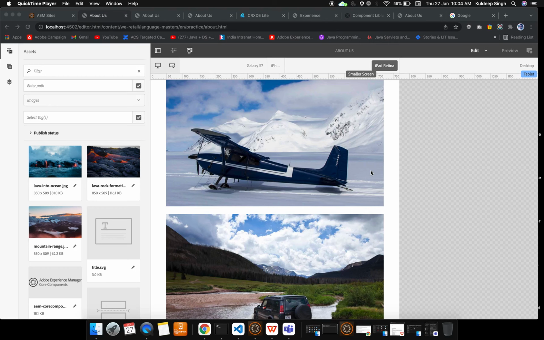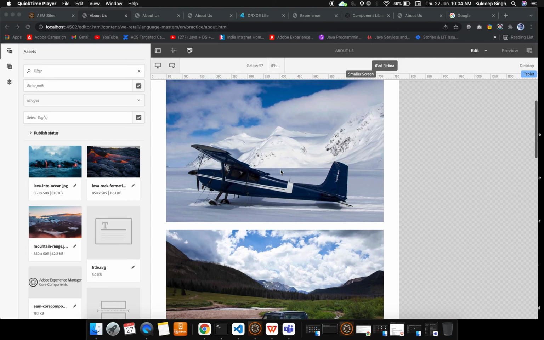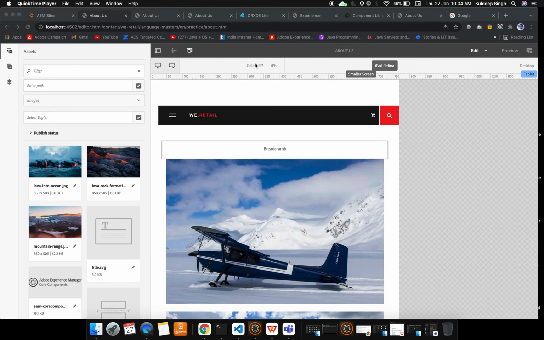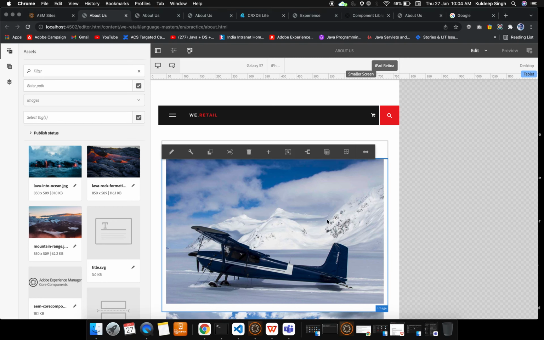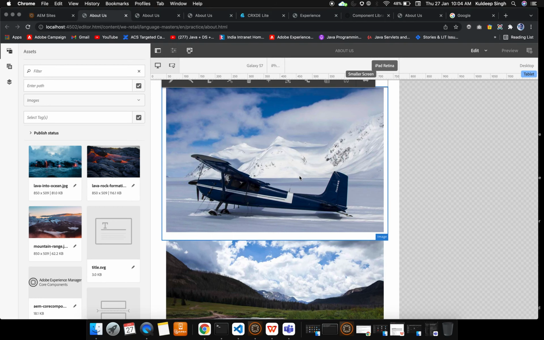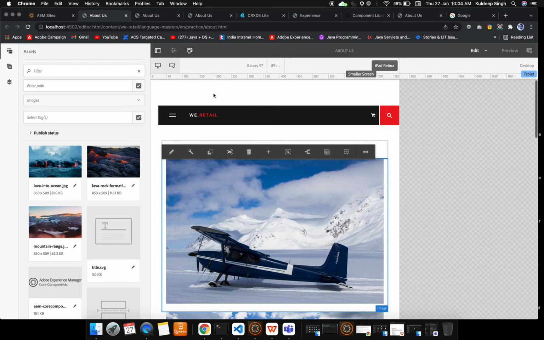So guys, this is a continuation video of the previous one, the emulator. In the case of iPad Retina, you want two of the images to get aligned in a single row and the third image to occupy the whole space. In order to do that, we use the emulator.